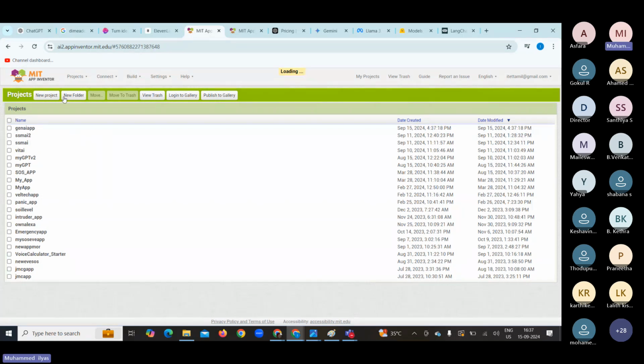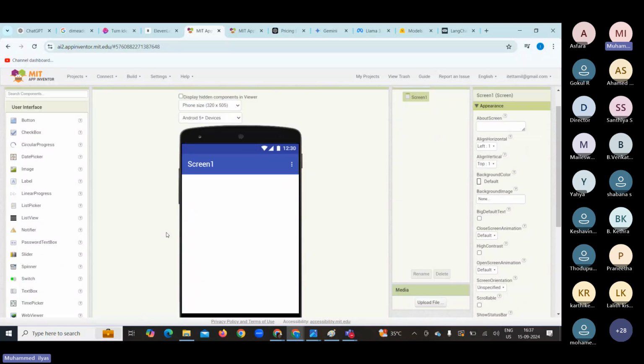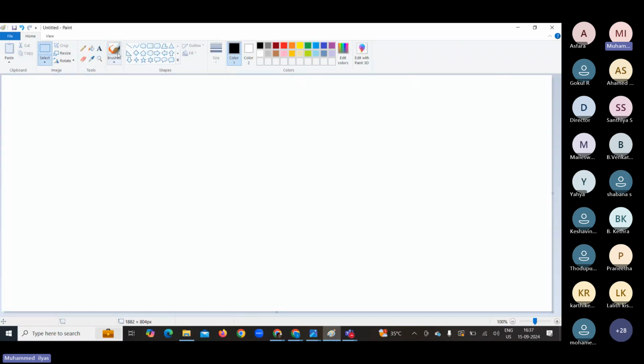So this, as I told you, MIT App Inventor can be used for creating AI tools. I mean, creating any app actually in that case, but I'm going to create a new AI tool. Actually, I want to generate text as well as images. And let's design it.